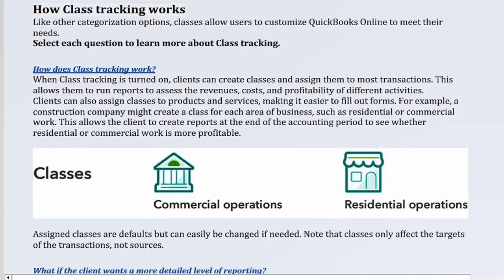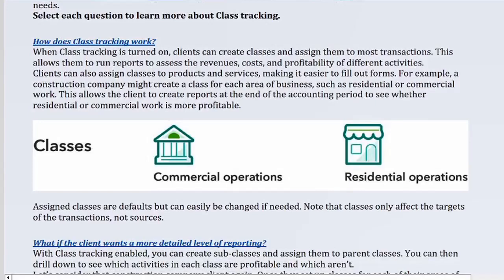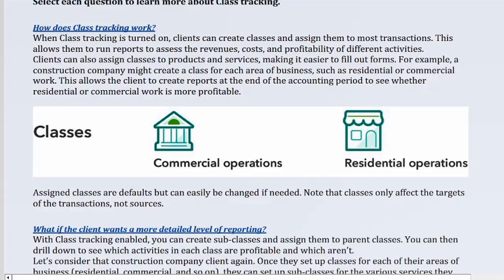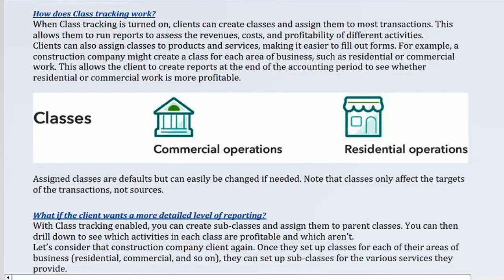How does class tracking work? When class tracking is turned on, clients can create classes and assign them to most transactions. This allows them to run reports to assess the revenues, costs, and profitability of different activities. Clients can also assign classes to products and services, making it easier to fill out forms.